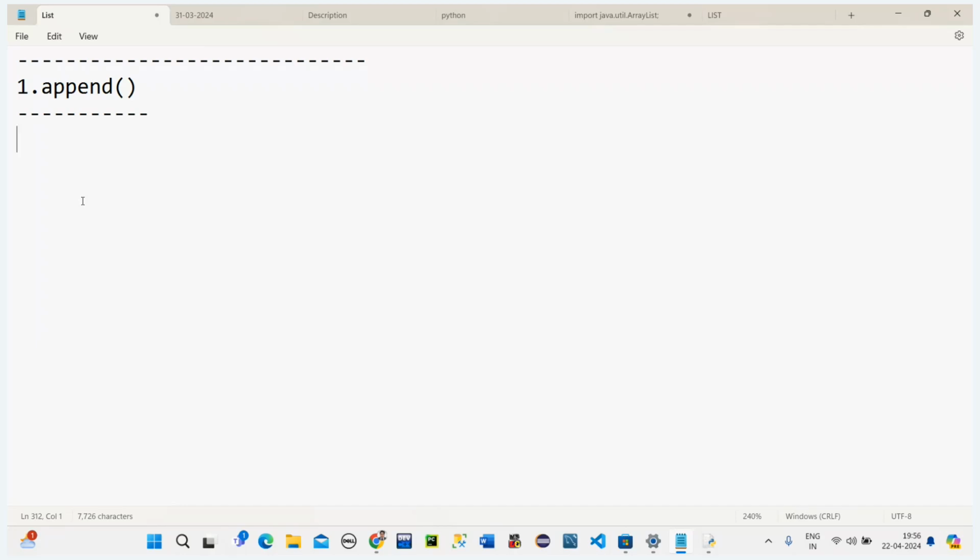Already we have talked about this. It adds a single element. What does it add? A single element. Where? To the end of the list. To the end of the list, it is adding what? A single element. It modifies the list in place but doesn't return anything.